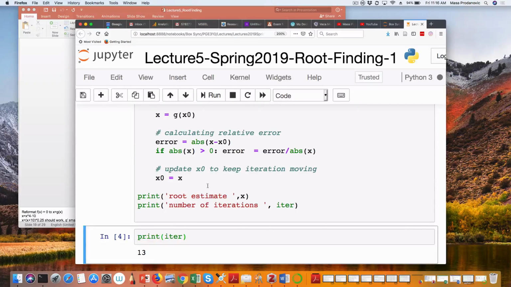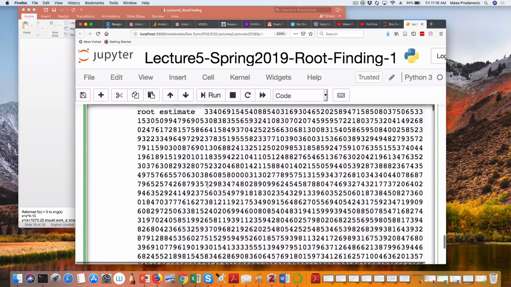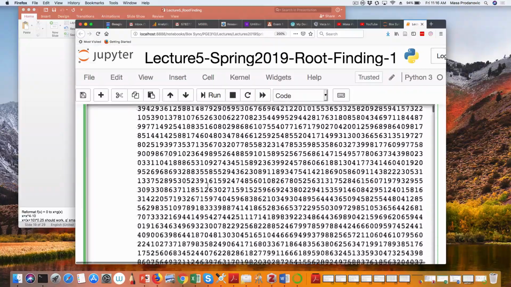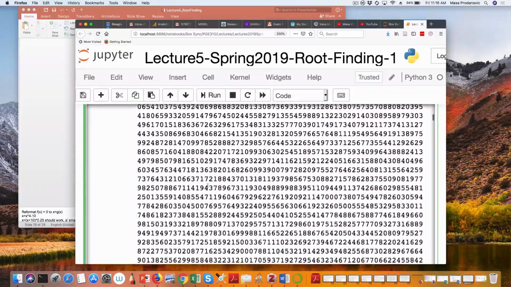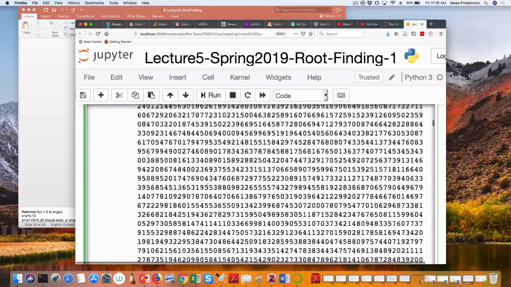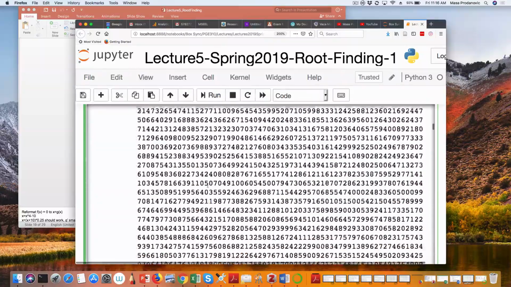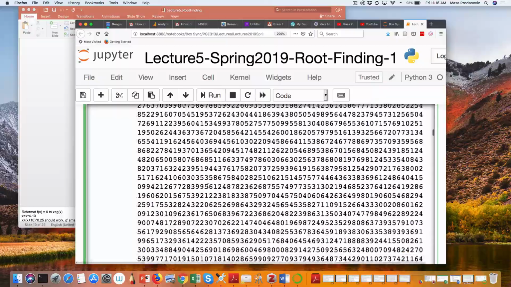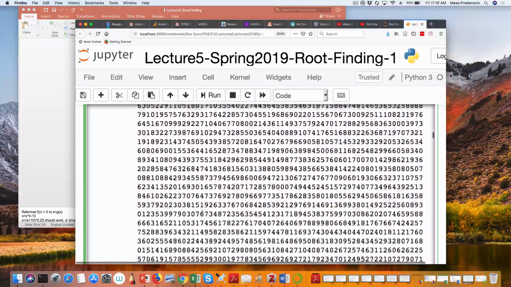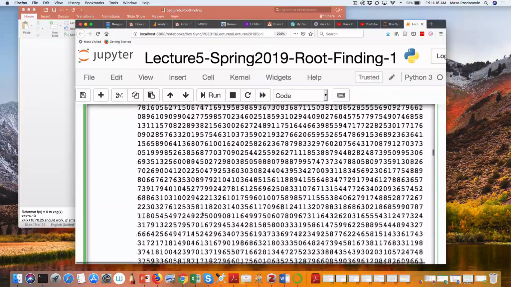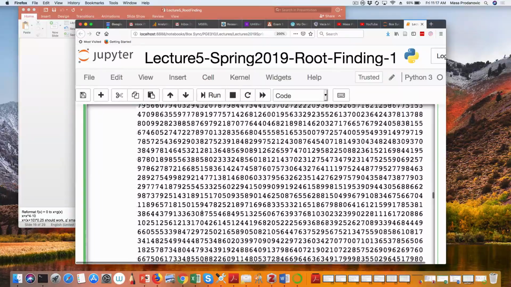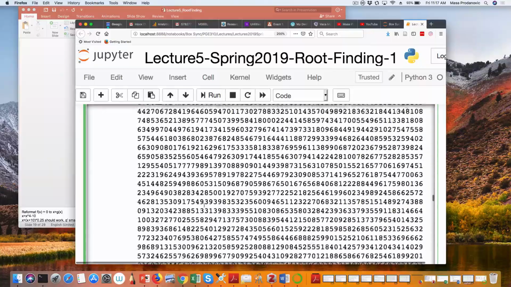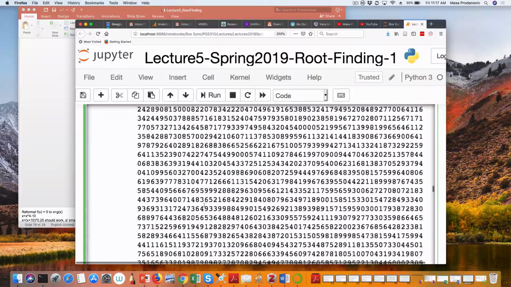Let me safeguard it at 10. So root estimate is this. And it appears to have issues storing this number. So even 10 iterations is difficult. It keeps going. Look at that. So one way to say infinity in computer language. Wow. Okay.